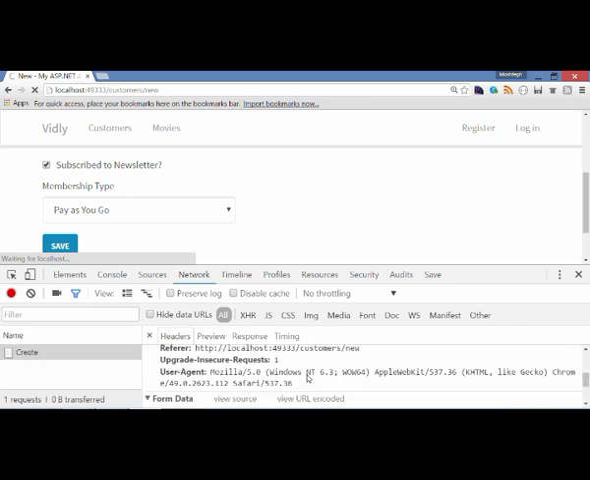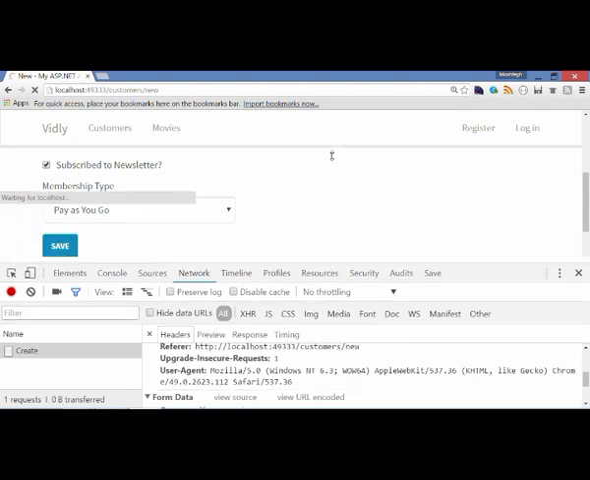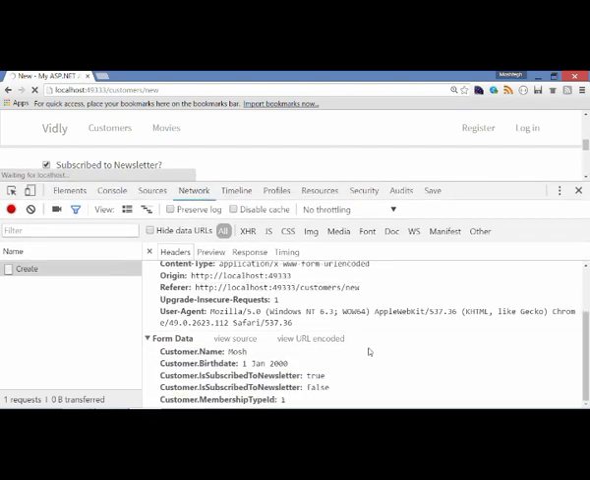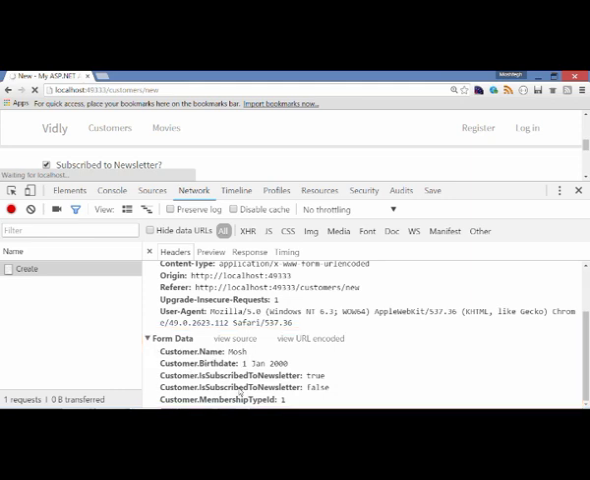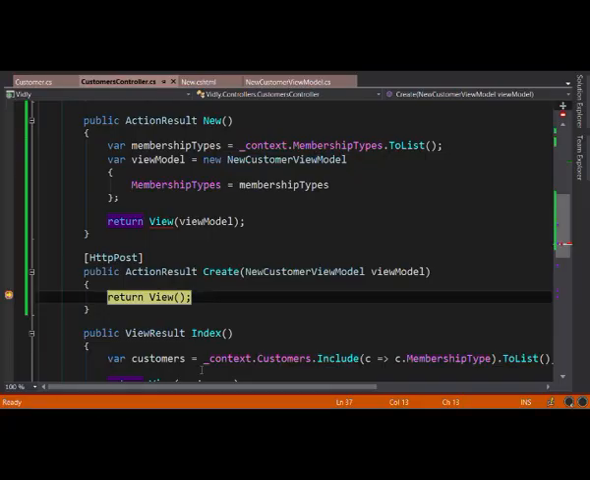Scroll down. Let me expand this so you can see more clearly. Look, this is our form data. Customer.name is Mosh, customer.birthdate, and so on. So when this request goes to our application, MVC framework will use these properties to initialize the parameter of our action. Now back to Visual Studio.